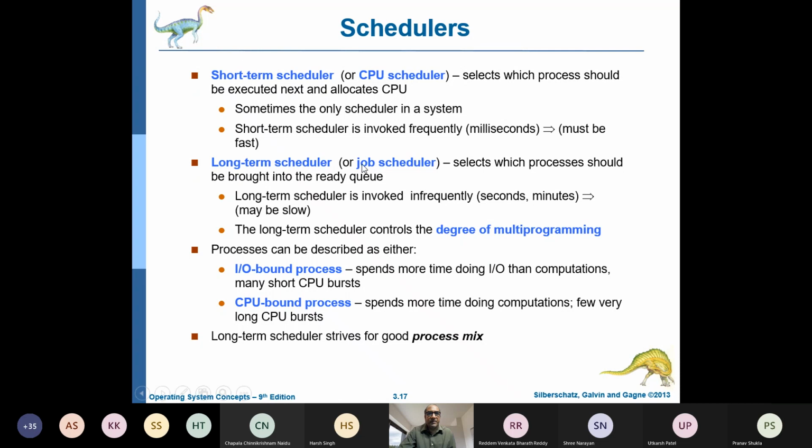And the other one is the long-term scheduler. As I mentioned, it selects which process needs to be placed into the ready queue. That means the ready queue will be there, and what is the next process to be placed in the ready queue? That will be the job of the long-term scheduler. And which process is placed in the ready queue depends upon, right?